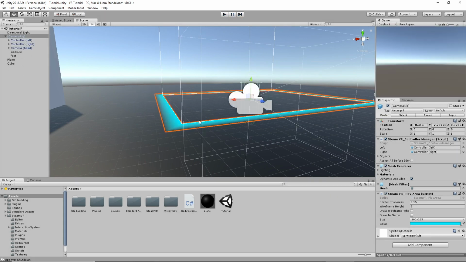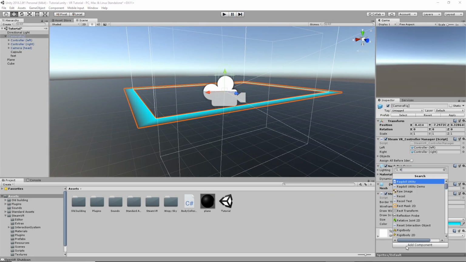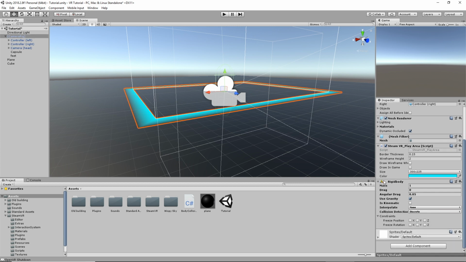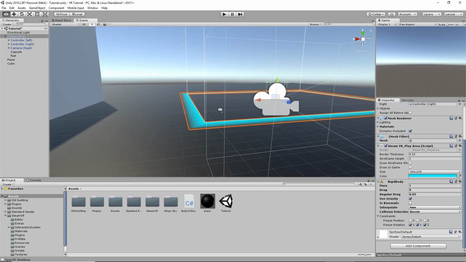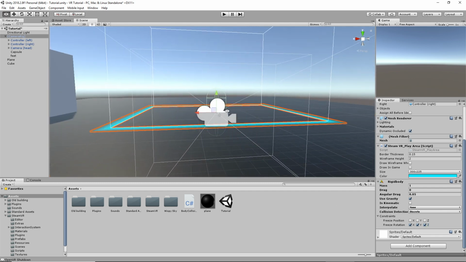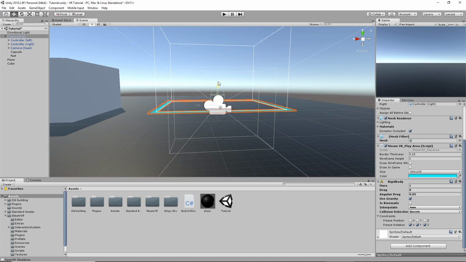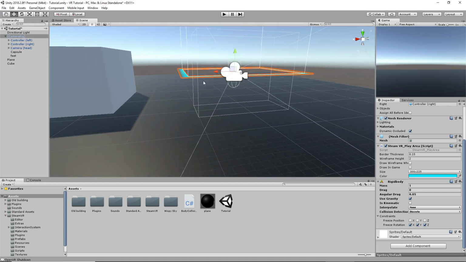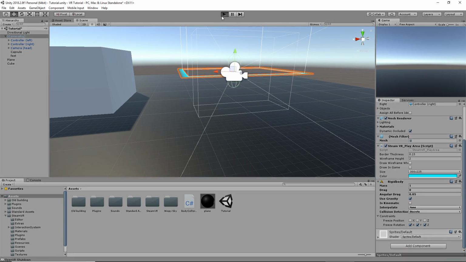Oh, one thing we didn't do. We need a rigid body on the camera rig. This is working with physics. So we need a rigid body on the parent, the camera rig. And once we have that, we're going to want to freeze all the rotations so we're not rolling around and getting motion sick when we're playing the game. Now let's go ahead and drag this a little further up so we don't fall through the plane, and click play.